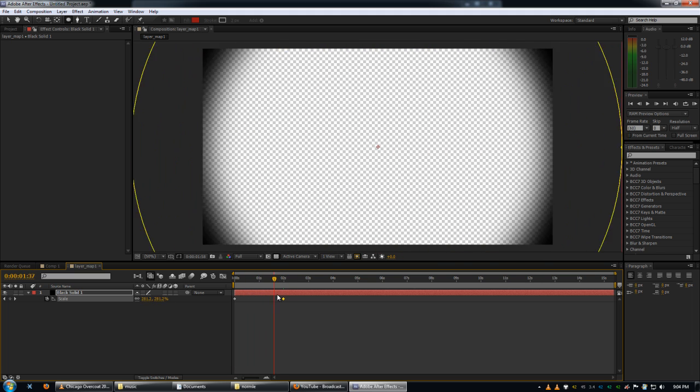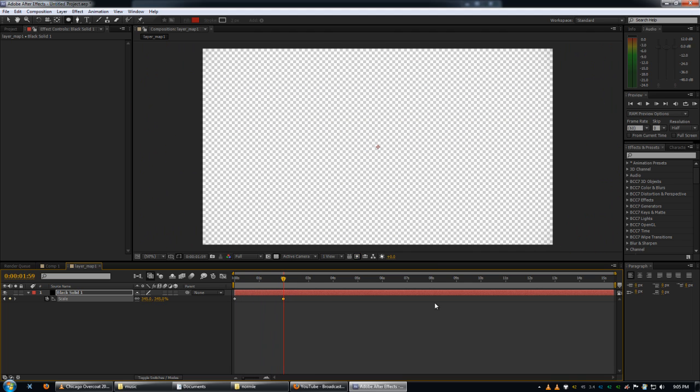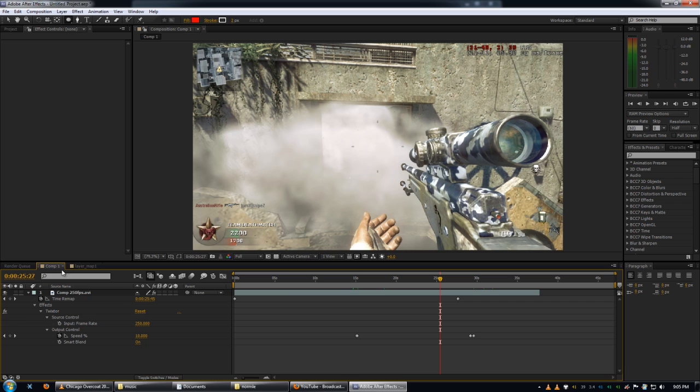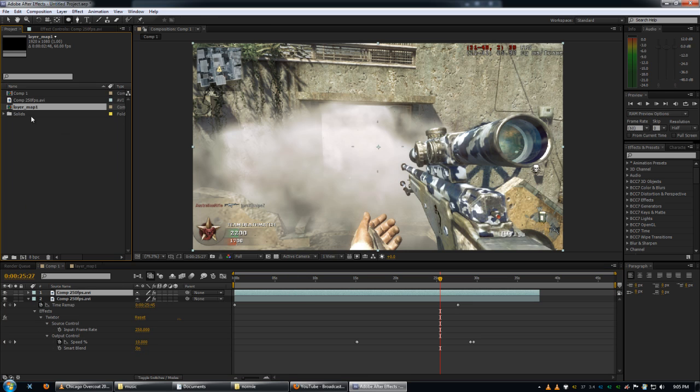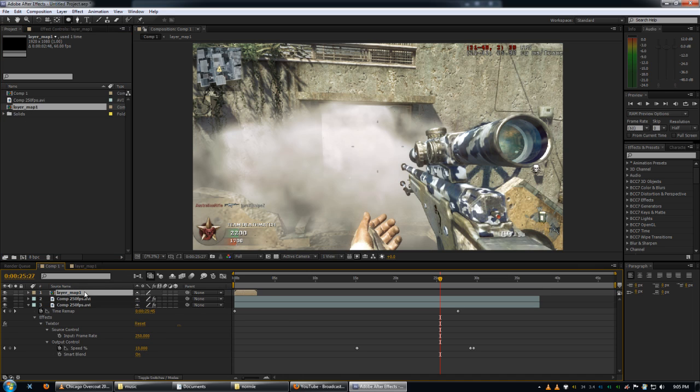The reason it looked kind of wonky in the other one is because of the pixel aspect ratio in the actual comp that I had in. So I'm going to go here, press N and trim comp. Come over here, I'm going to duplicate this and then come to the project and drop the layer map on here. And I'll line it up to where we want it.